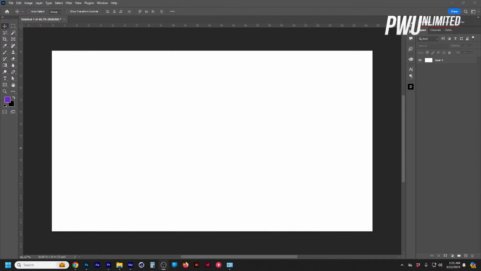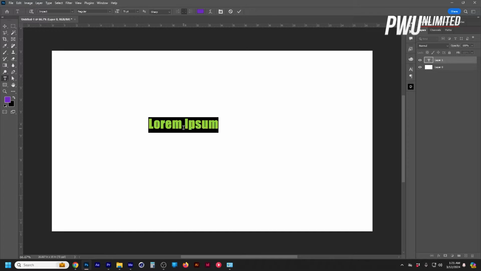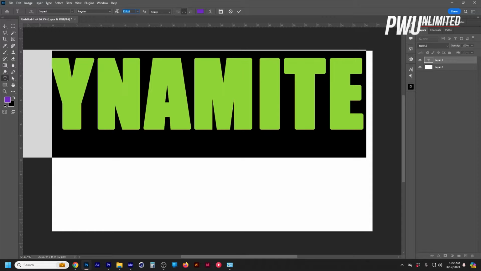So we're here in Photoshop, and the first thing we want to do is open up a new project at 1920 by 1080. Now we're going to create our background. So what I want to do is grab our text tool over here. Either grab it off of your tools panel, or you could just hit the T button and type it in. And we're going to type Dynamite. And then I'm going to make it big, like really big, to cover almost the entire screen.